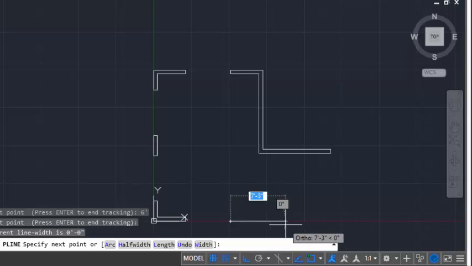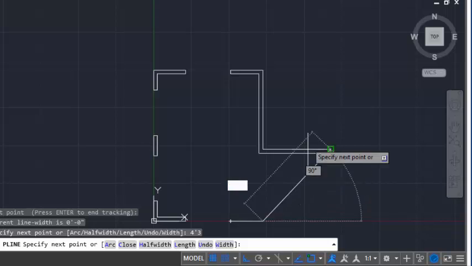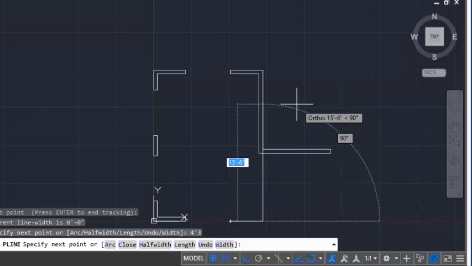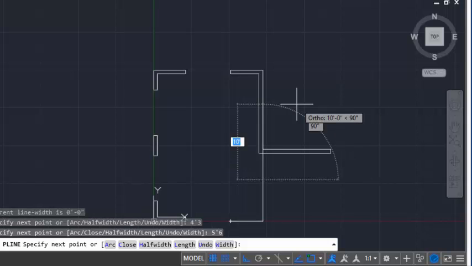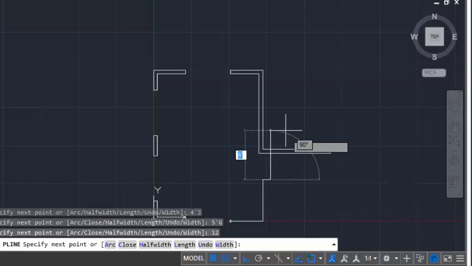Now move to the right and enter 4 feet 3 inches. Press enter. Move up and type 5 feet 6 inches. Press enter. Move to the right and type 12 inches. Press enter. Move up and type 6 inches.